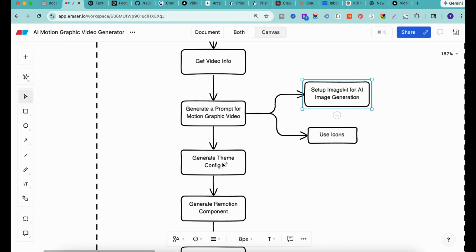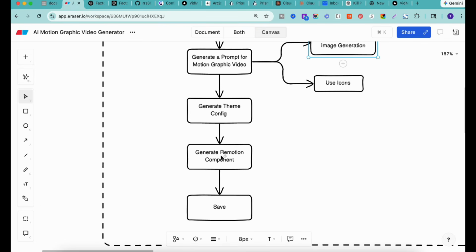After that, we need to generate a theme configuration. That is very important, so that you can change the theme, color, or font style inside the video without regenerating the video again. So this is a very interesting feature. Then we need to generate a Remotion component at the end, and if you don't know Remotion, don't worry, I'm going to explain everything. And then at the end we are going to save the video.